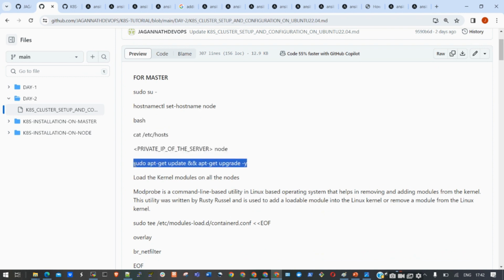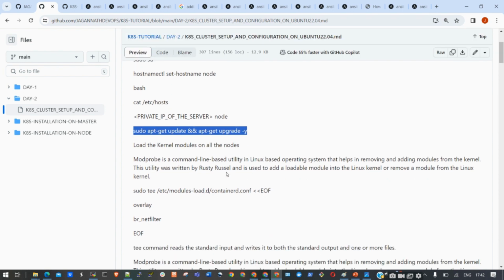Now we will update and upgrade. But as I have already updated in the first command, no need to worry. It is done. Okay. Next I need to run this containerd thing. So for that, what will I do? As we discussed earlier, this containerd.conf file is not there by default, so I need to create it.